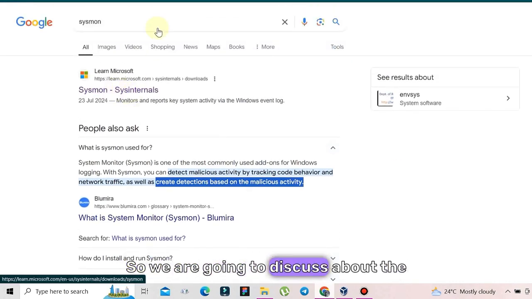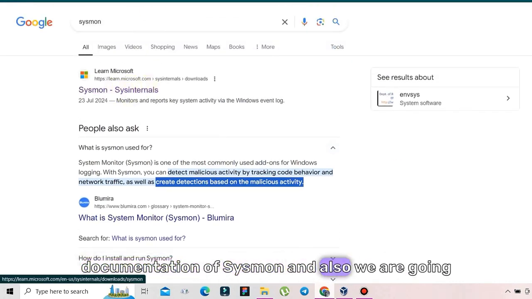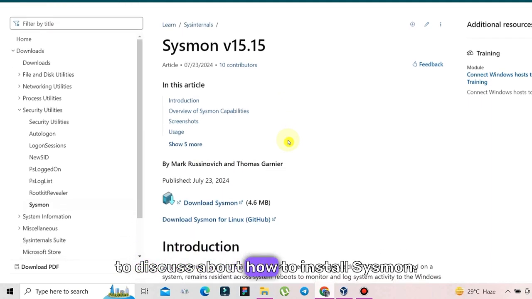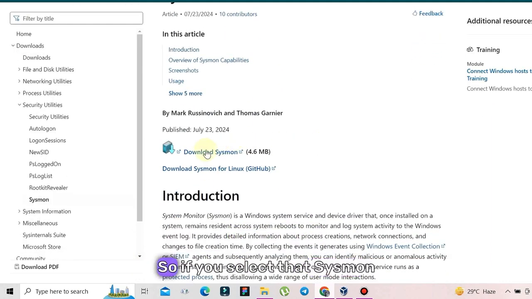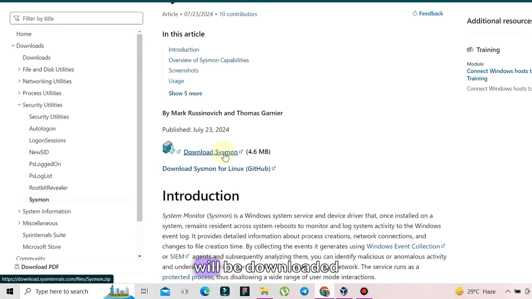So we are going to discuss the documentation of Sysmon, and also we are going to discuss how to install Sysmon. So in that you can see the download option. So if you select that, Sysmon will be downloaded.